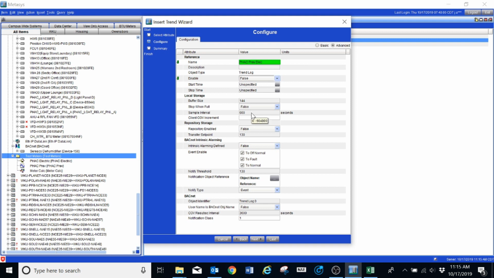The other thing that I want to do is the sample interval. I'm just going to set that up to 3,600 seconds. The reason that I'm doing this is I want this meter to be captured like at midnight of the last day of the month. A trend, when it is running, is based on top of the hour.